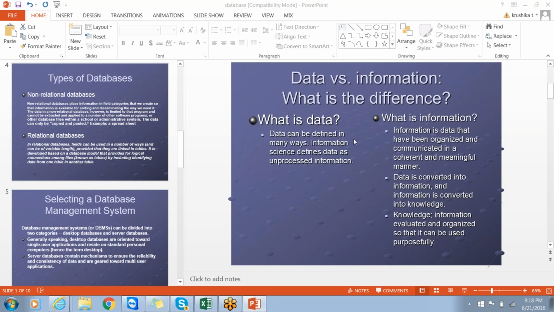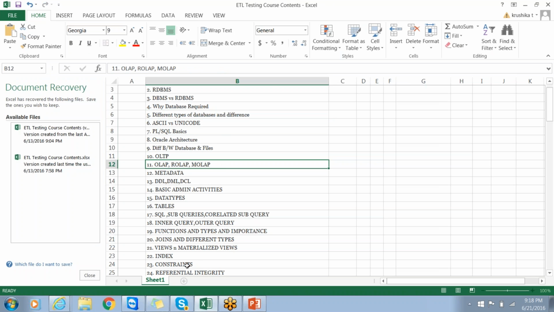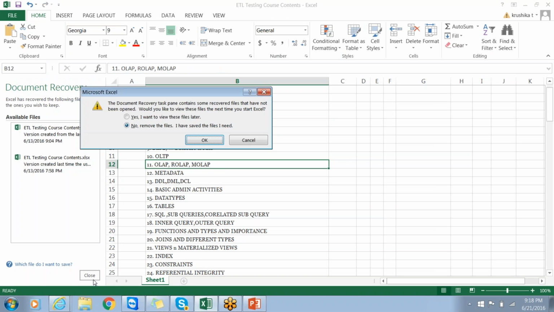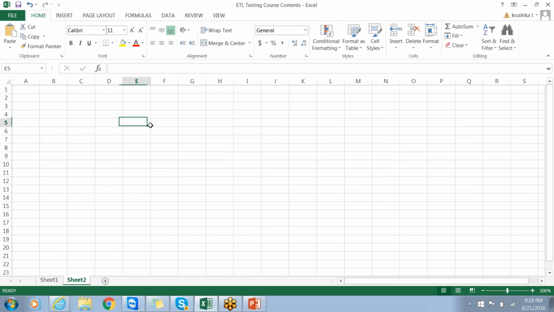So what is a relational database? All the tables you have in the database, you create some kind of relationship for each table. What is the meaning of a relationship? For example, you have two tables. One is an employee table, another one is a department table. Let me explain this.